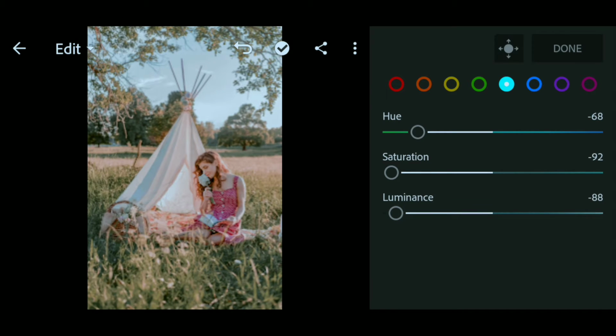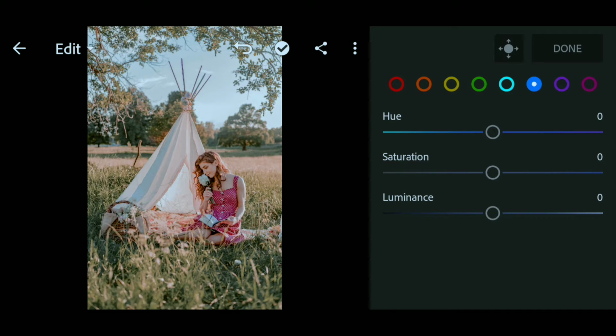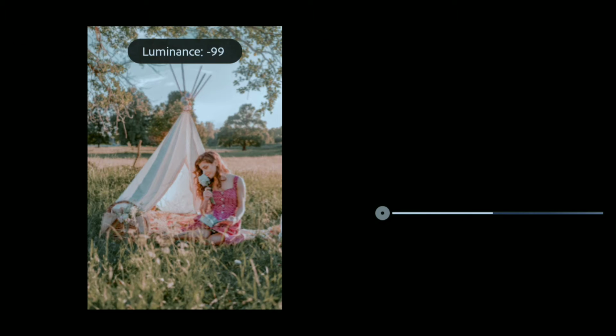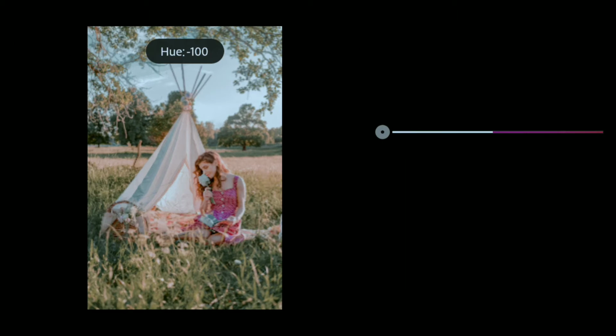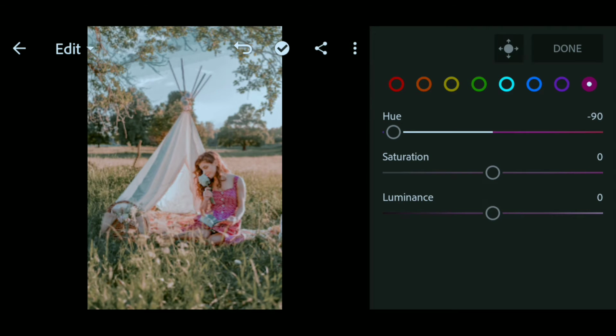Now select blue color. Set hue to -56. Set saturation to -54. Set luminance to -100. Select pink color and lastly set hue to -90. Now the color grading part is done.